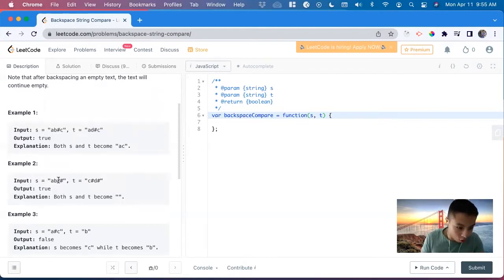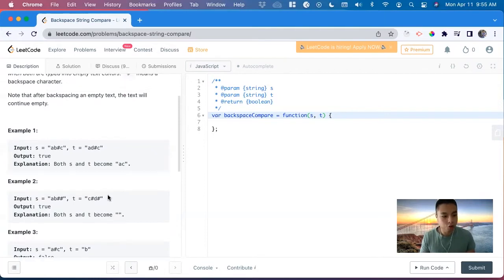So for this example, we'll delete both of them. Since this means we'll delete one, and this means we're going to delete one after two. And since we'll get here, this gets deleted and this gets deleted, so it returns an empty string. And then here, the d gets canceled and then the c gets canceled, so we return an empty string. And since they're both empty strings, we return true.